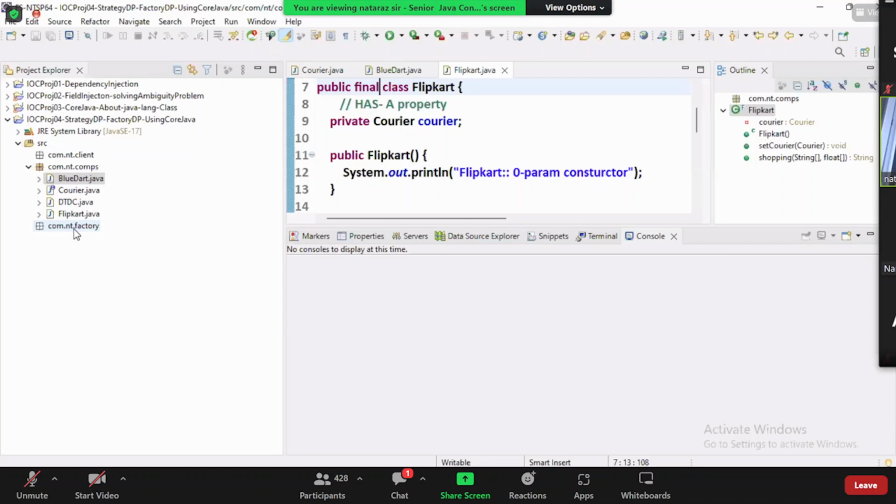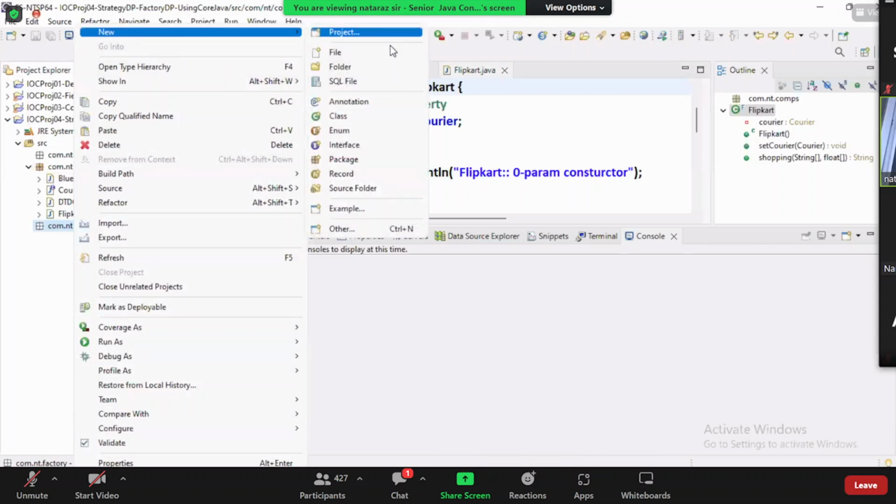By developing one factory, client asks for Flipkart object having courier object, and it should come. How it is created, that's a headache of factory. You are least bothered about that. Factory provides abstraction.